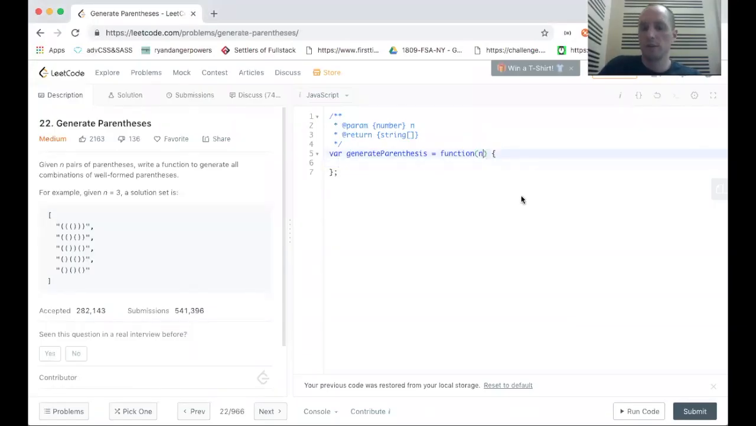So the first thing I want to do is define some default parameters. We want to pass in a string, which we'll just define as an empty string. Then we're also going to want to pass in how many open parens we're using, and we'll set that to 0 to start with. And then what else do we want? Well, we also want to pass in an array to store all of our answers.